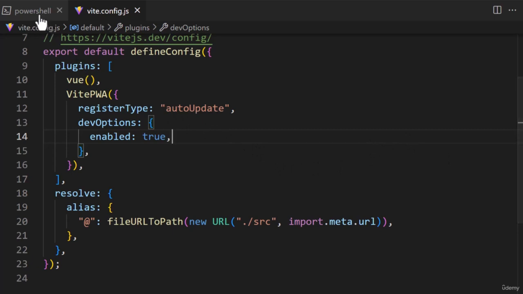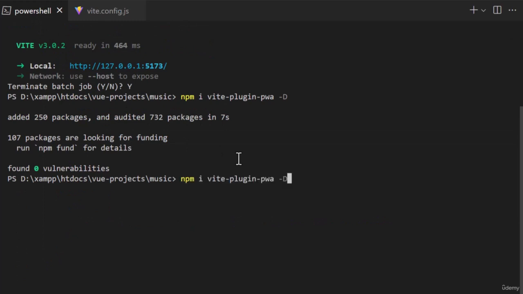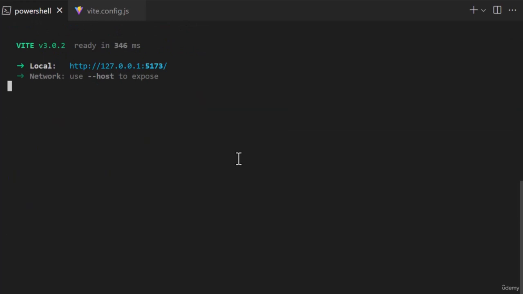That's it. Let's try turning on the server. In the command line, run the npm run dev command. The server has successfully started. The question is, where is the manifest file? I'll answer this question in the next lecture.